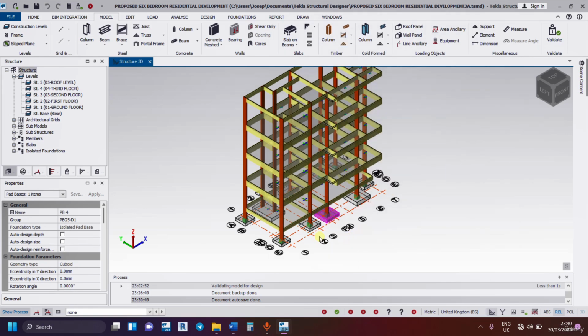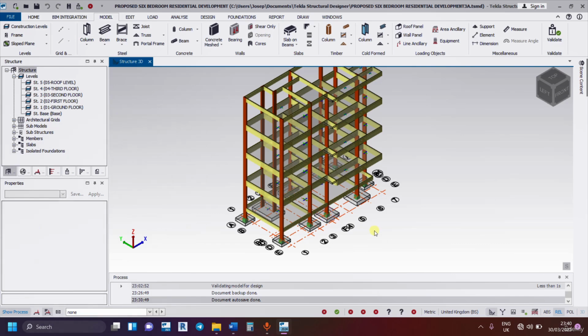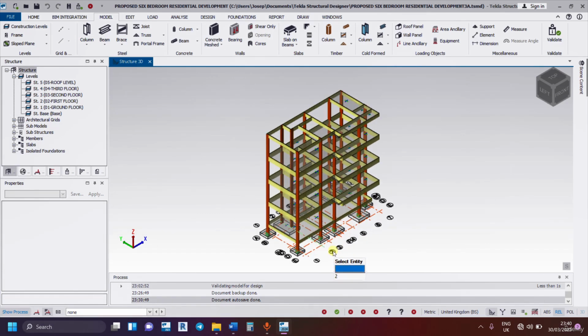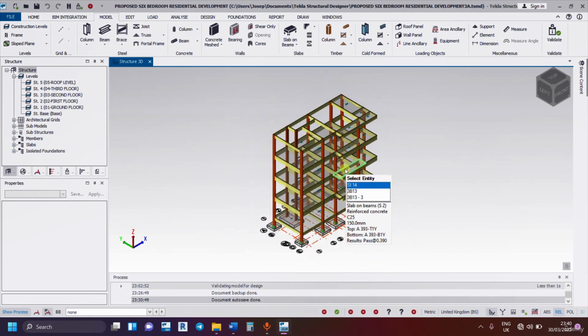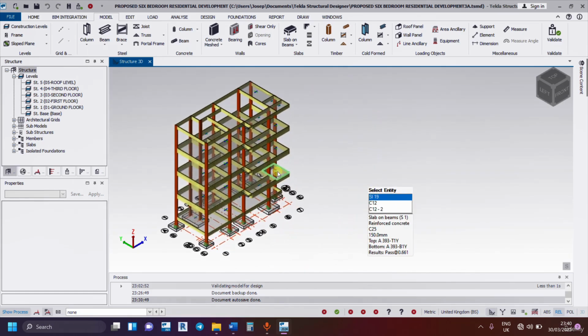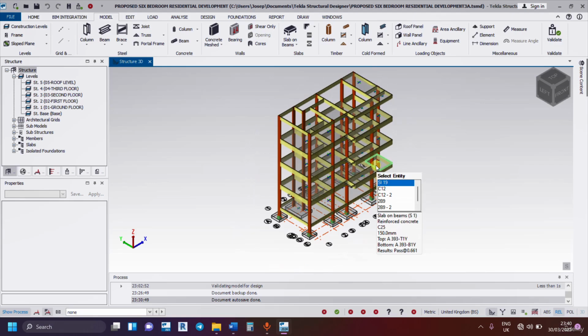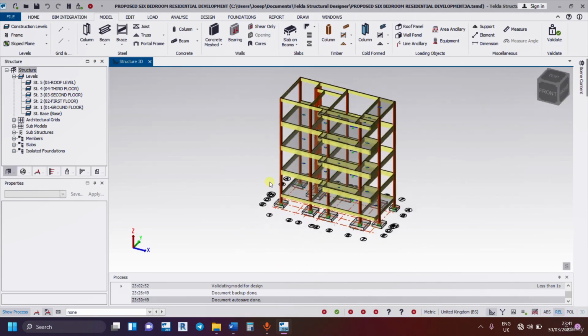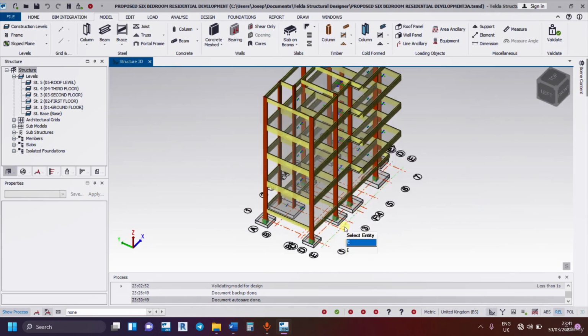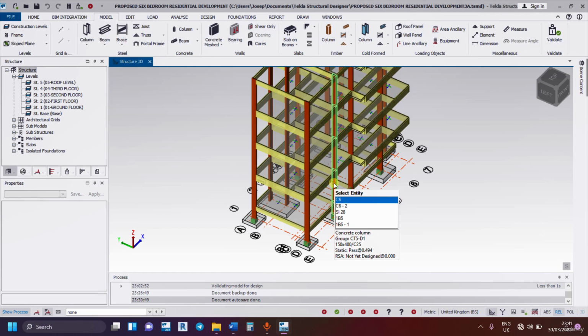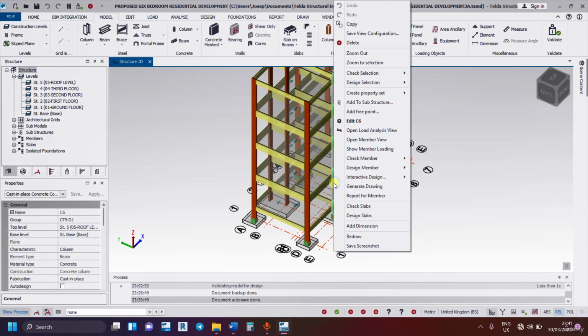Now we are done with our mouse operations. We've covered zooming by scrolling the mouse wheel, panning by holding down the mouse wheel, rotating by right clicking and moving your mouse, and right clicking on a member to show the contextual menu.